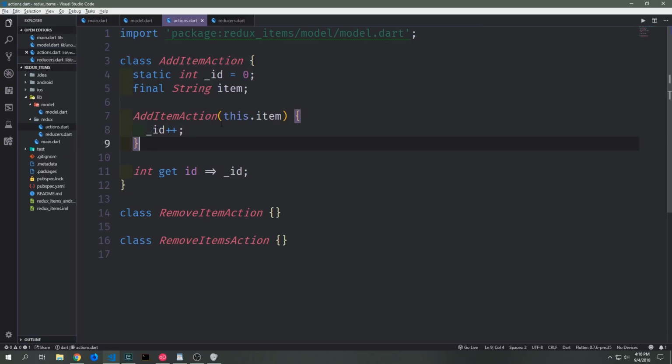So when we call to the store to activate this action, we're going to instantiate a new class of AddItemAction. So this means we pass in a string of the item that we want to add to the list, and then this will automatically increment the ID, and then it will call to a reducer, which will then allow us to actually mutate the state. Finally, for the AddItemAction, we want to create a getter, which will allow us to get the ID.